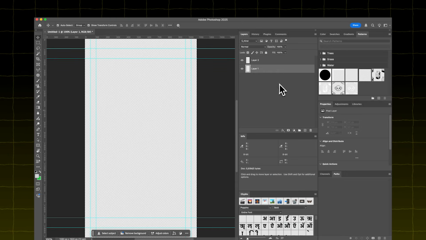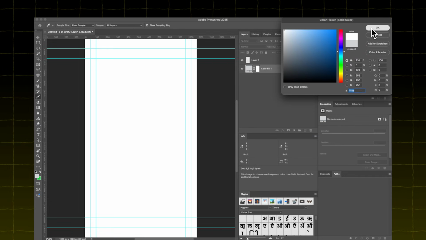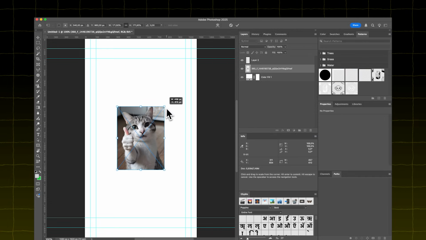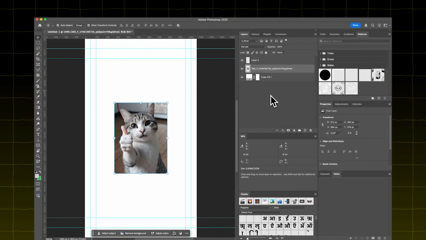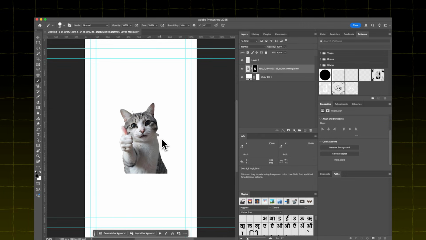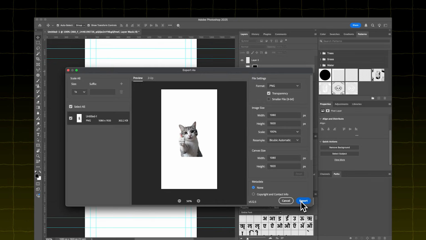Create a new file sized 1080 by 1920, add a solid white background, place your cat, and resize it. Rasterize the layer, remove the background with one click in the Properties tab, clean it up with the brush tool, and then export it as a PNG. This will be your base image.